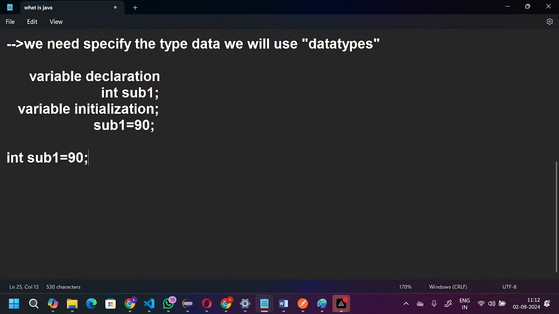Okay. Variable initialization and declaration you can write in a single line also.